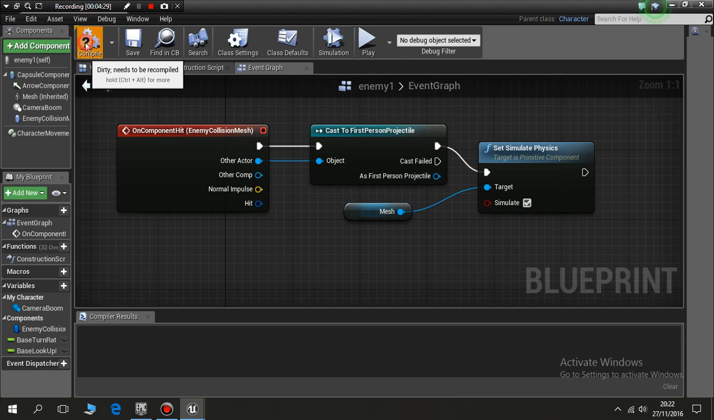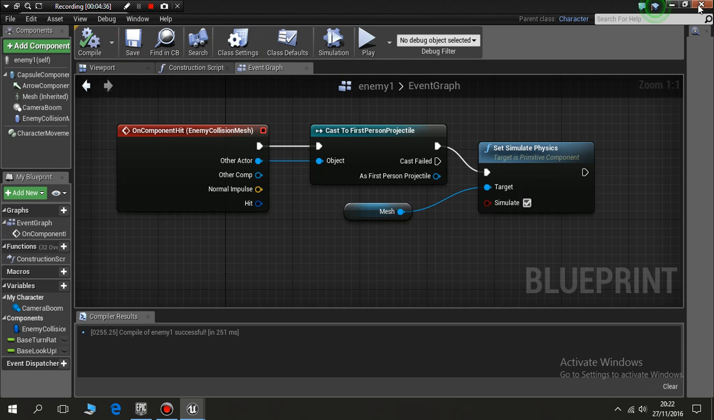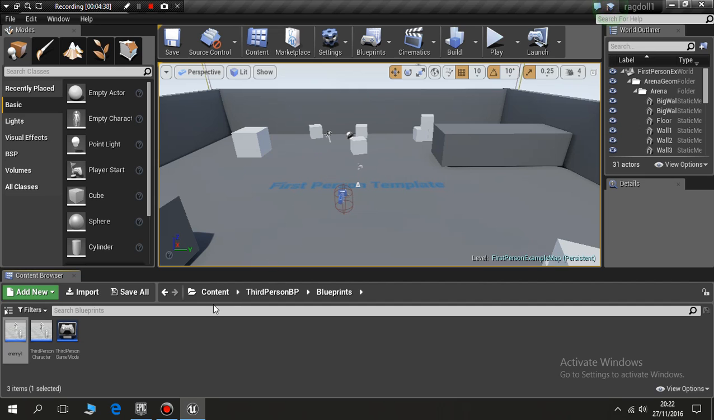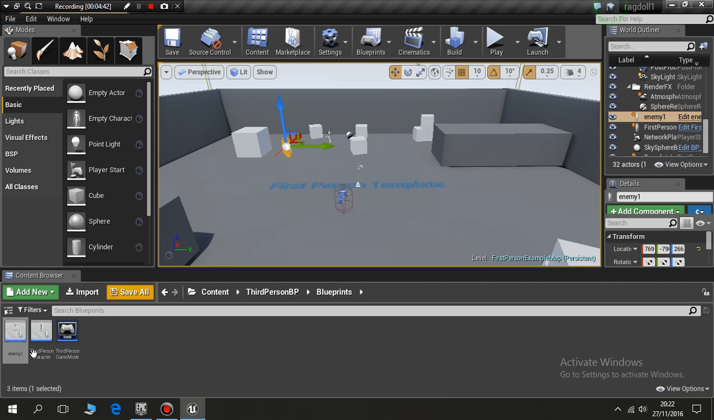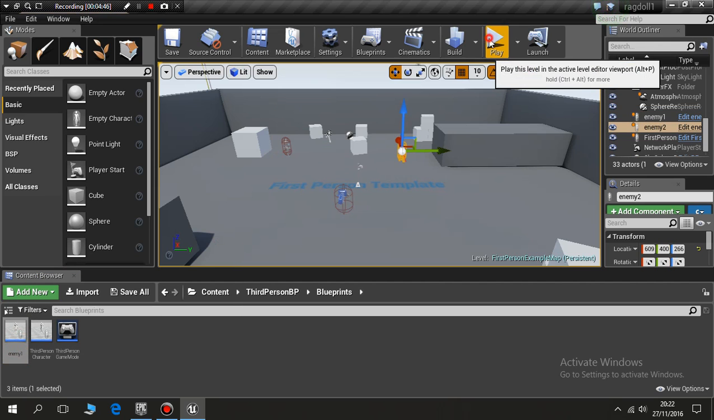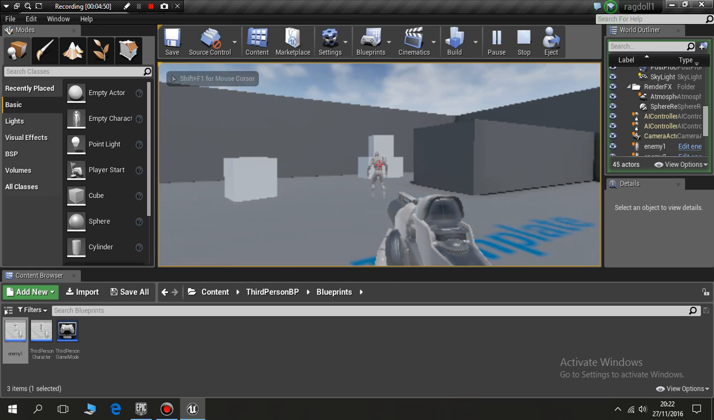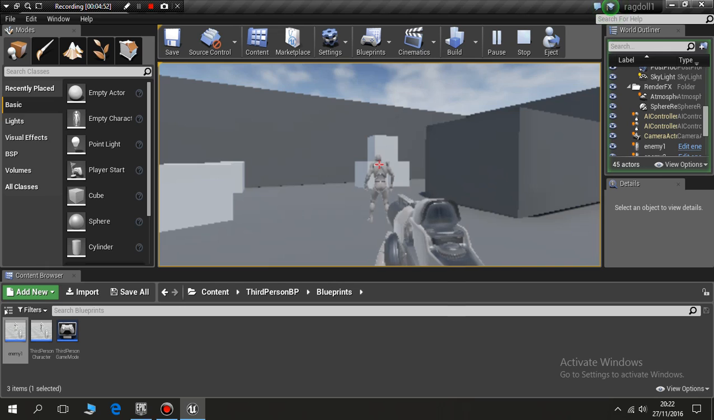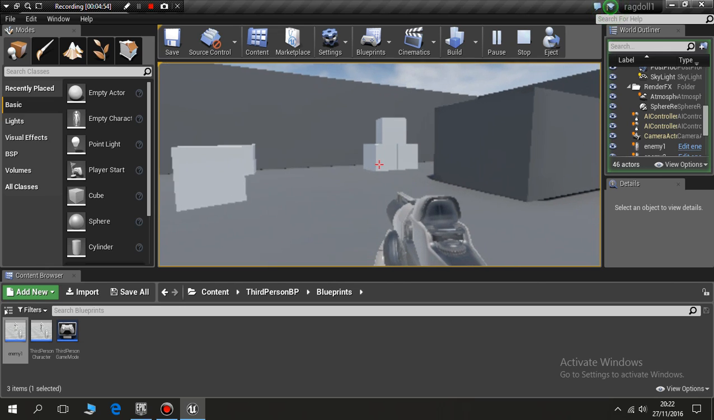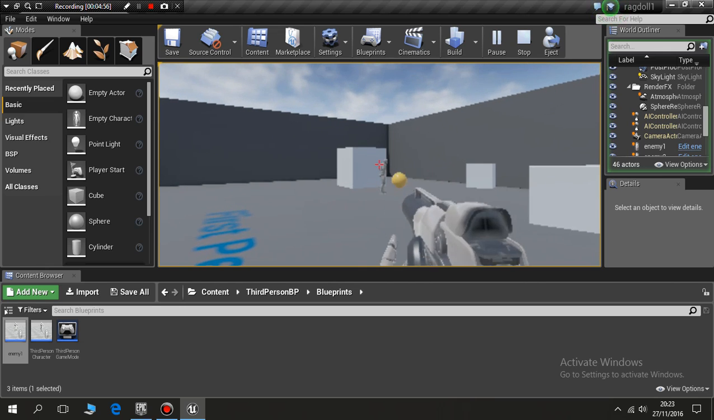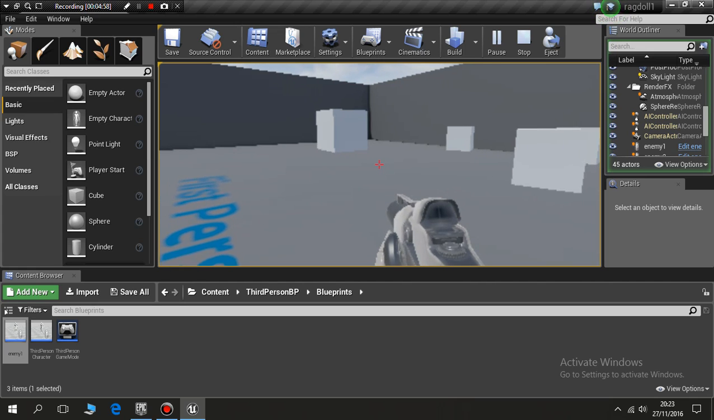So if I compile that and save it, then I'll close it down. I need to drag an enemy on. I'll put one there, I'll put another one there. Okay, I'll play the game, and you'll see when I shoot the character, he may just drop through the floor, and he's dropped through the floor. Same again, they drop through the floor.